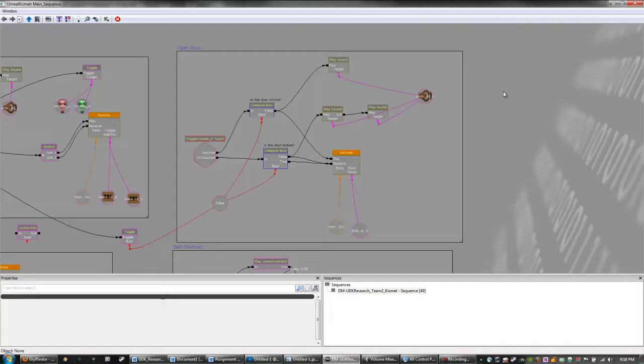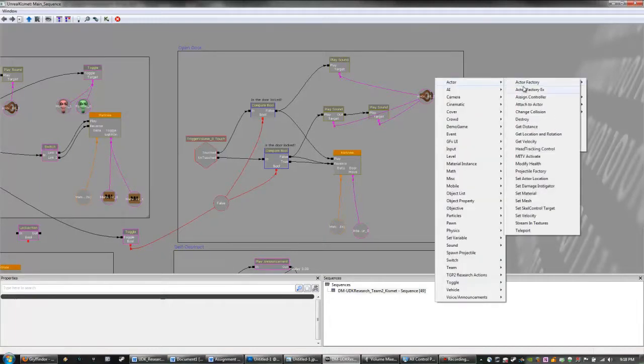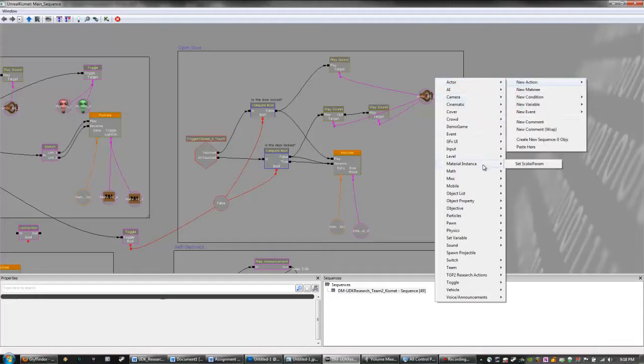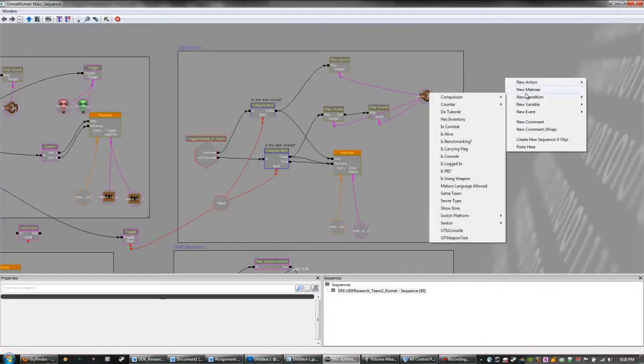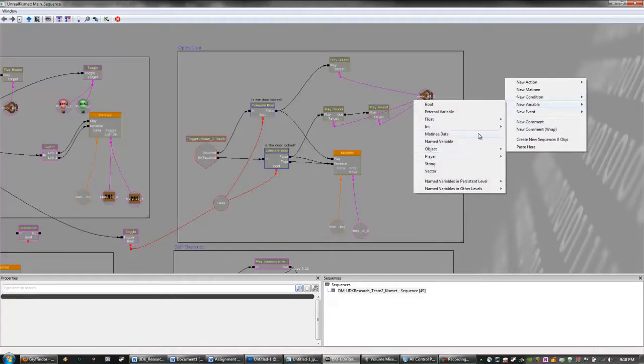Basically, if you right click, you can go to create some new nodes. You can create actors, all sorts of different things, the material instances, toggles, which I'm going to use for the switch, which just switches back and forth. Announcements, you have a play announcement. Those little messages that display up on the screen, you can also attach audio to those. Matinee, which is an animation tool. You have conditions, you can compare things like booleans, variables. Here you can create new variables to store information.